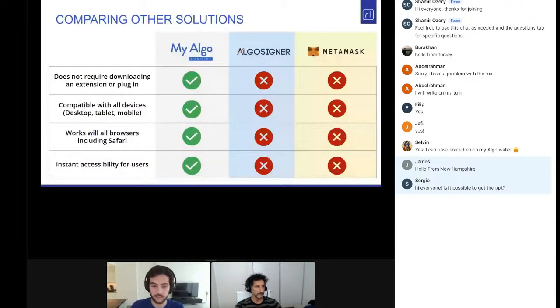So quickly, just summarizing this, comparing more traditional ways of doing things with Algo Signer or MetaMask. Again, it's a much better experience for your users. They do not need to download anything, it's compatible with all devices and browsers, and it provides a user experience that everyone's used to. And I think those are extremely important if you want your application to succeed.